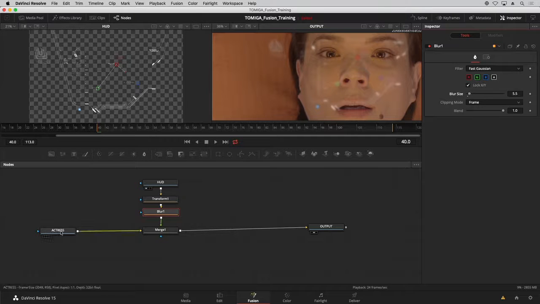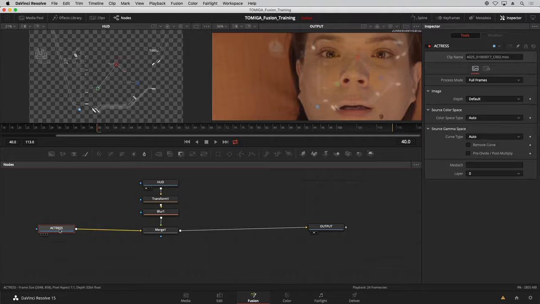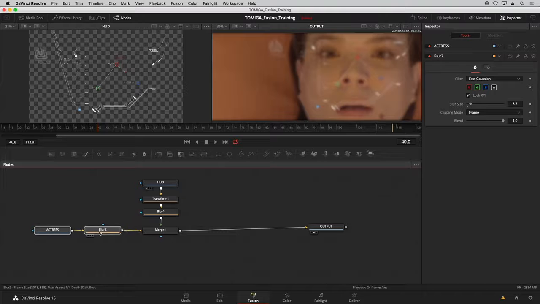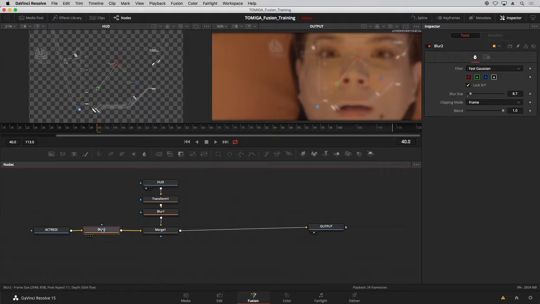Now to finish this off, I want to add some blur around the edges of our actress's face. And of course, to do that, I'm going to add another blur. But I'm going to grab it from the toolbar and bring it right in. And we're going to crank up this blur. Okay, so this is not quite what we want. We need to isolate the blur to one specific area.